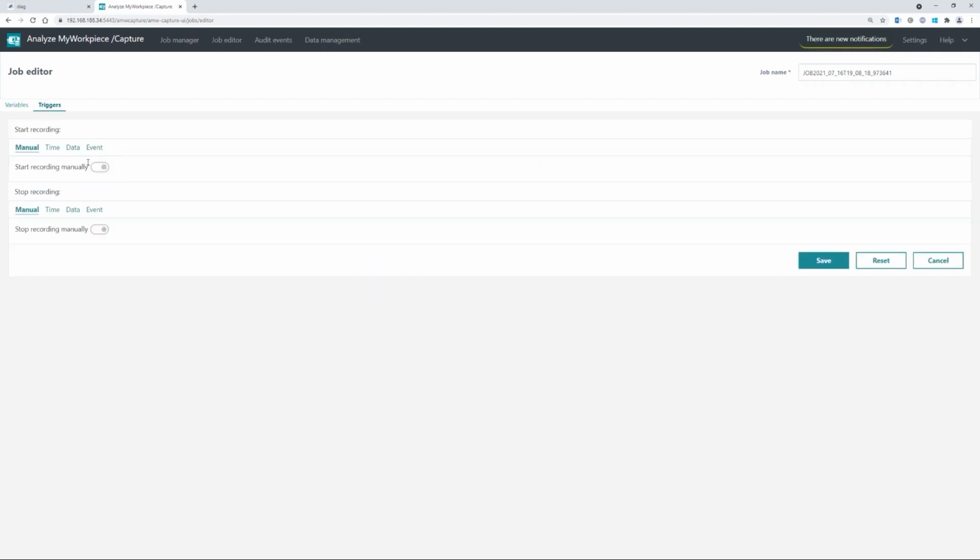And let's go to the trigger section. The trigger section is very important because here you define basically when data shall be recorded from your SINUMERIK CNC. The easiest one is the manual trigger type. Manual means you decide here on the UI whether a job shall be started or stopped.